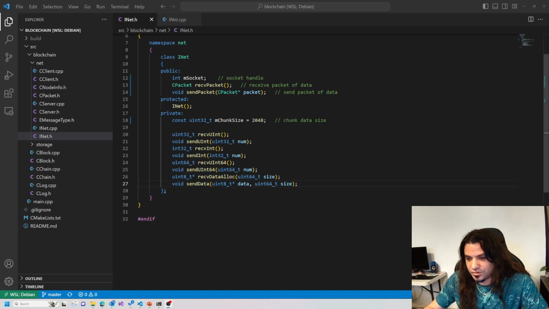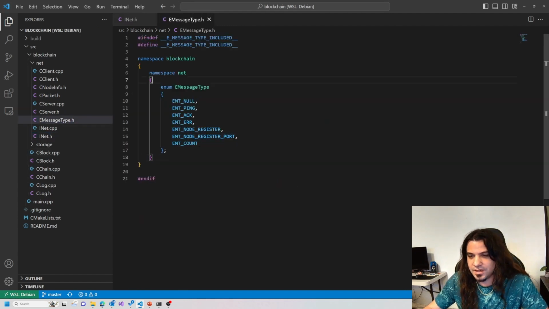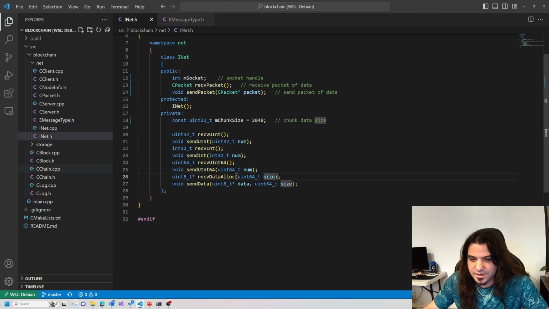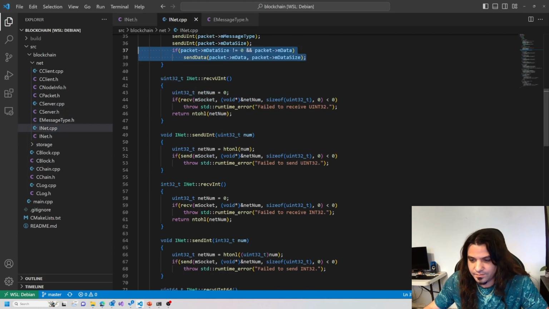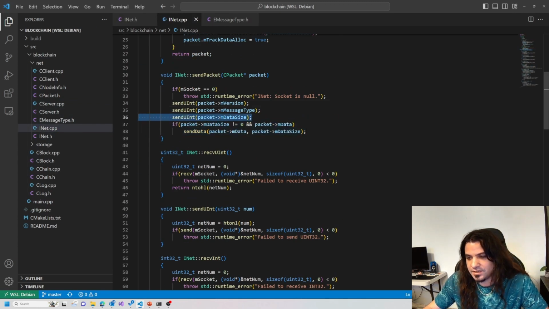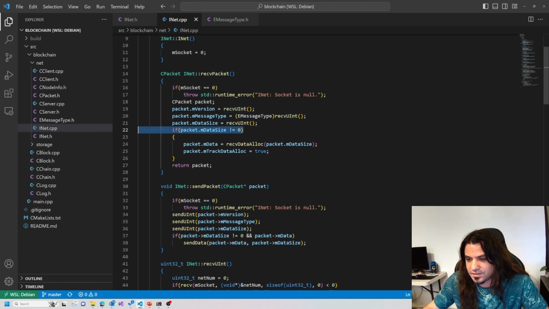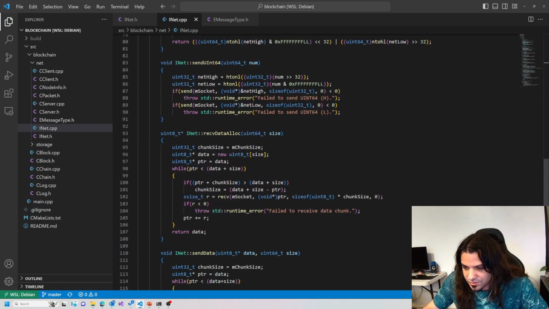So for sending the actual data, which will vary depending on the message type, in e-message type, I have all the message types up to now, which would be a ping, just to keep the data flowing, acknowledge, error, and two actions. Now, when I send the data or receive the data, given that I send the size and receive the size in the packet, if the size is not 0, meaning we will be receiving data, then this function is called. So this is where it receives it by chunks.